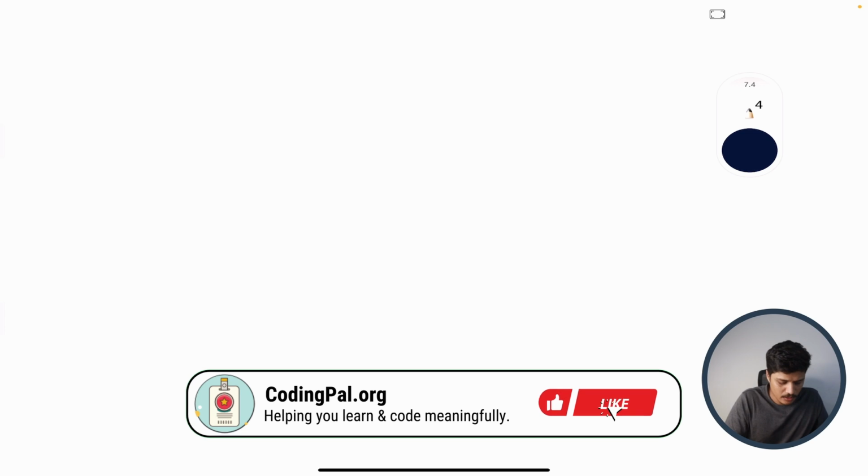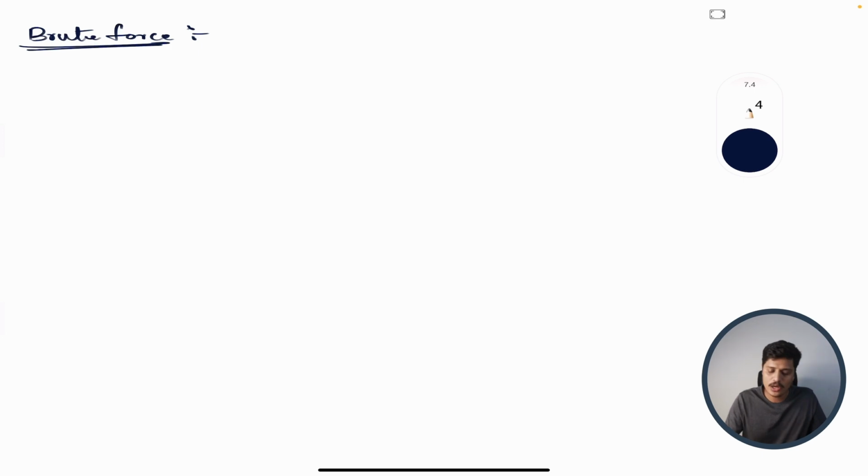Alright, now that we have understood the problem statement, let's quickly try to understand how we can solve this problem with the brute force approach. Here we will be given n with some number of coins, let's just say 10, and in each and every step we will be consuming as many coins as the step number that we have.